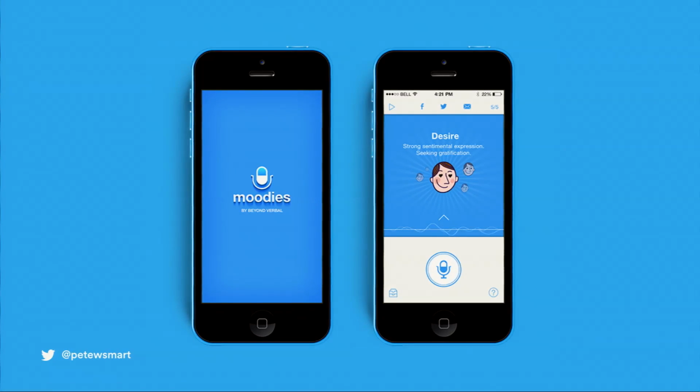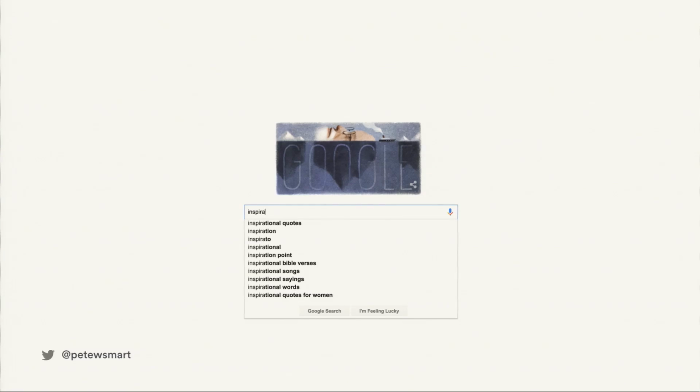Okay, now you can try this right now. There's an app, Moodies, done by Beyond Verbal. You can try this out. Now, we get so used to what once felt magical that we do forget that it's all augmentation. It actually feels natural, like it's a part of our natural way of interacting with the world.